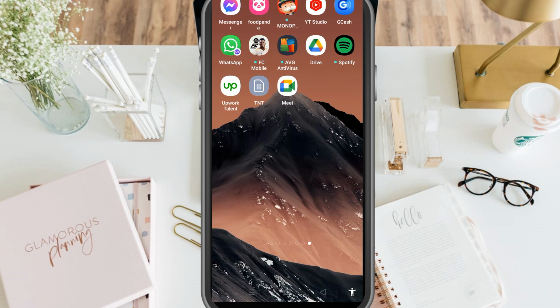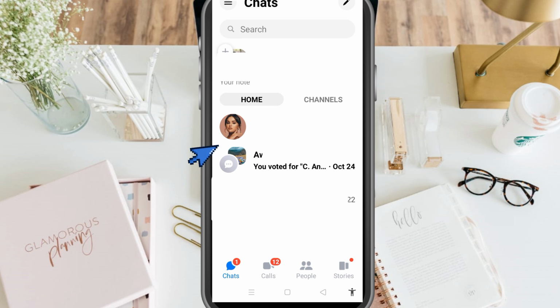If you're restricted on Messenger, there are some ways to know. It's either you cannot reach the person, the person is active but not viewing your message or not answering your call. So either you are restricted or you were ignored by this person.